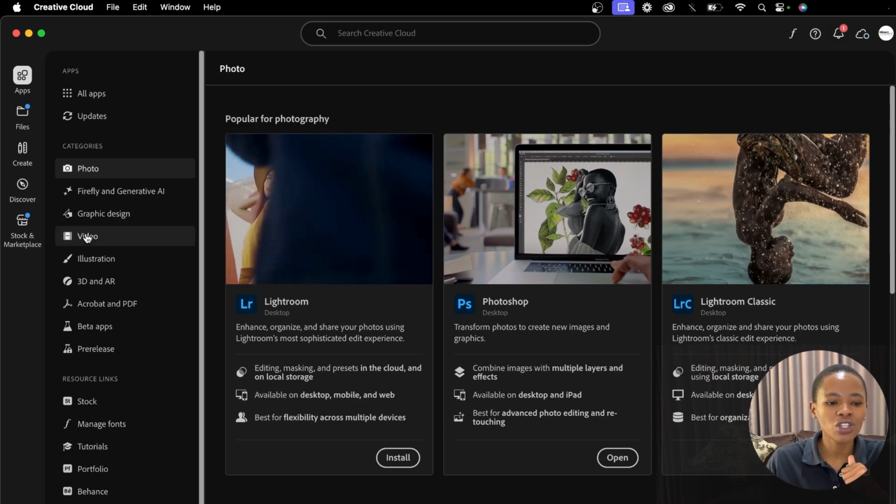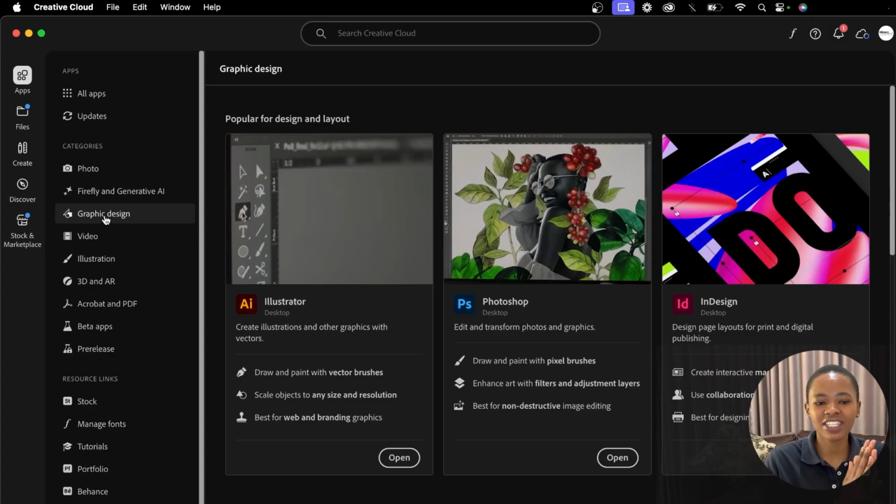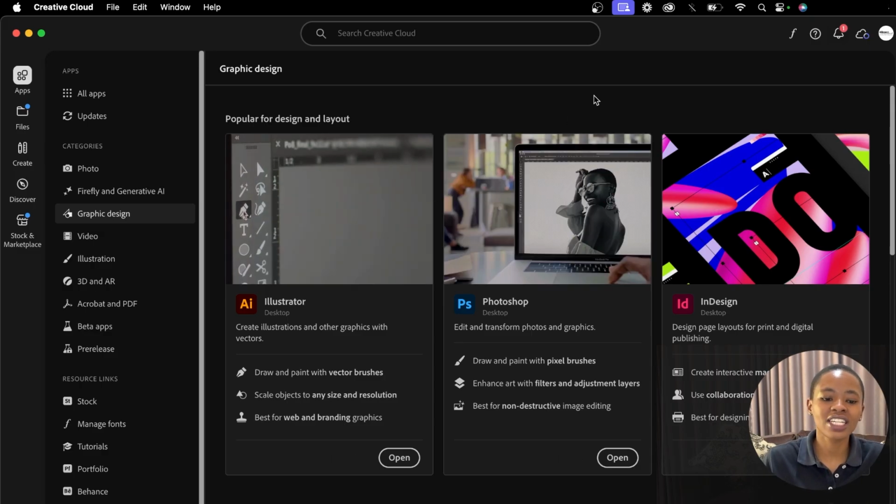Now, moving on to graphic design. If you're a graphic designer, these are definitely the tools that you will need. Illustrator for your illustrations, Photoshop for your images, and InDesign for your publications. I will link below videos to each software and each app that I will be going through the tools for, each app for these three. All my graphic designers, I've got your back.